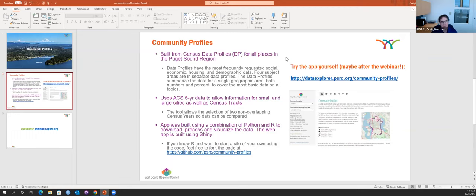That bottom bullet there, this app was built using a combination of Python and R to download, process, and visualize all the data. All the code's actually available on our GitHub page if you want to start your own site using this code. R and Python, feel free to fork the code. I have the GitHub page there and you can make your own community profile. On the right side there it says, try the app yourself. That's a live link that you can access. I just ask that maybe you do it after we're done here.